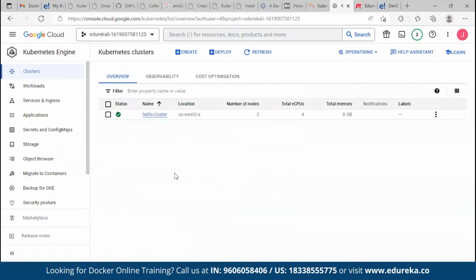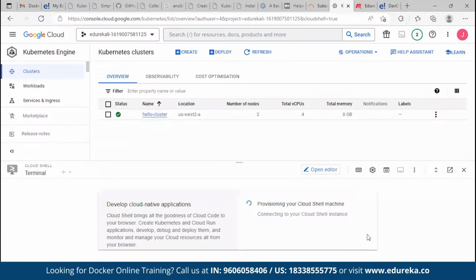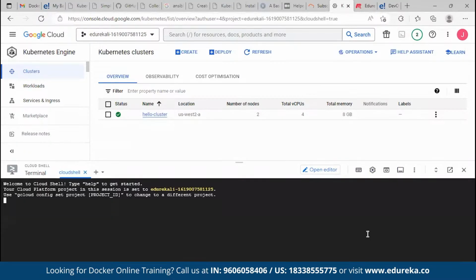For example, I've deployed it using the command line. I find it easier than doing it on the UI. So what I did is I opened up my Cloud Shell. You can see my Google Cloud Shell is opening up. Every cloud provider provides an inbuilt Cloud Shell.